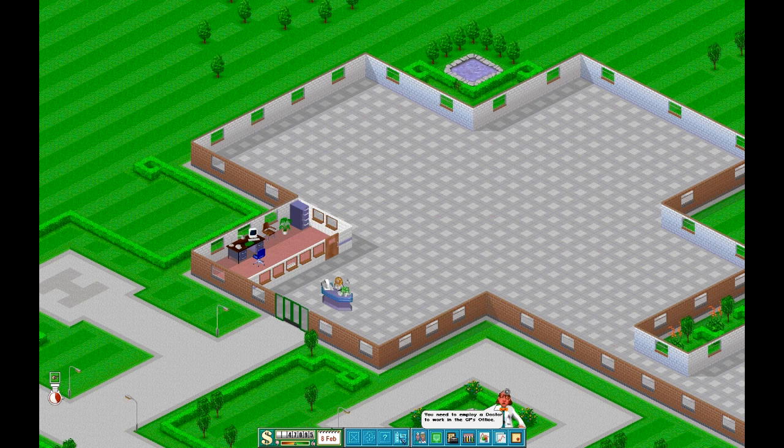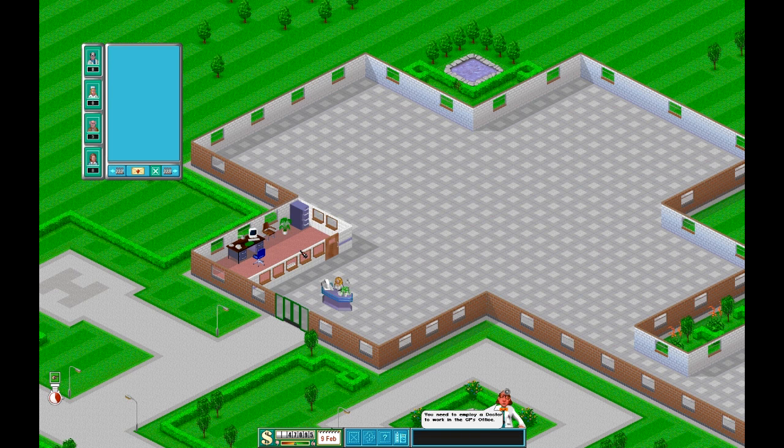So now I need to hire a doctor to go in it. Normally what I'll do is build all my rooms and then hire all the people, but the people you can hire change all the time, so it's a good idea to keep checking and grab the good ones when you see them.